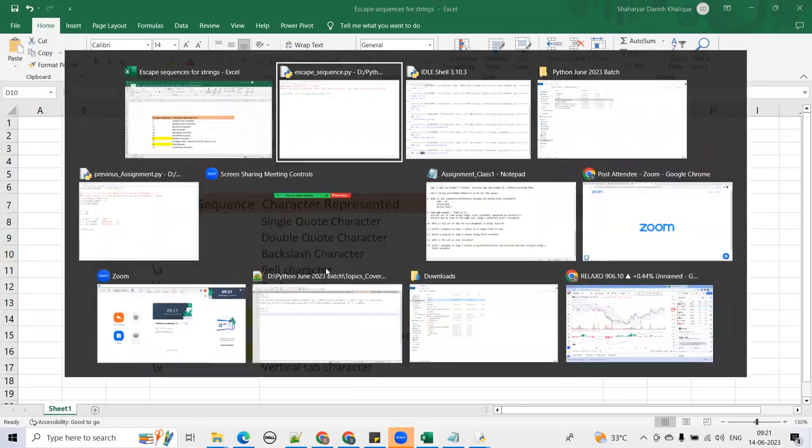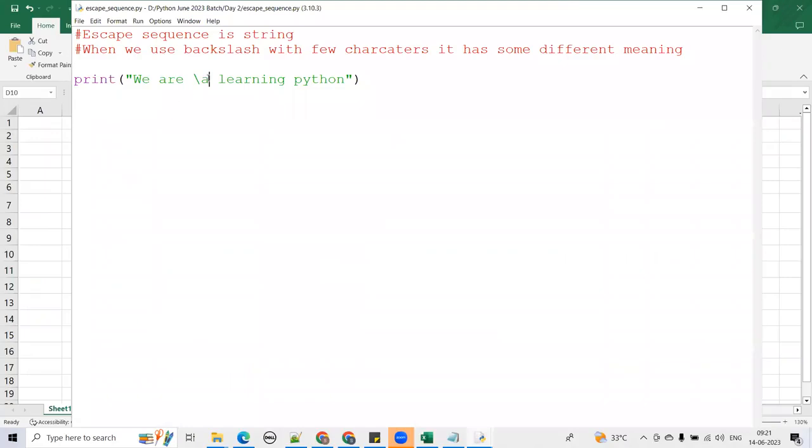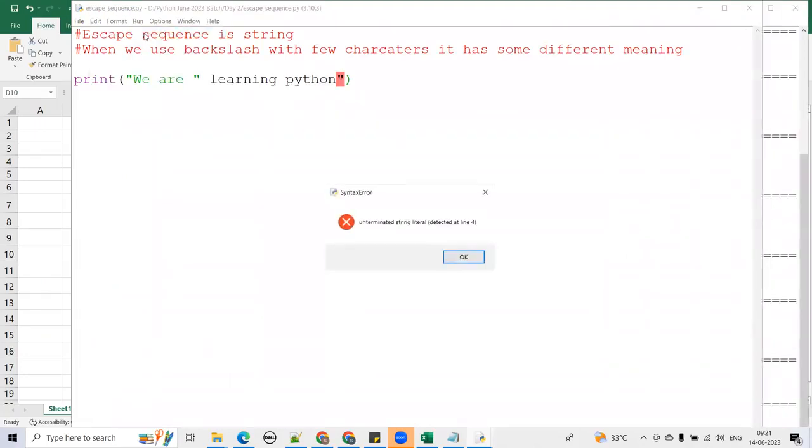Okay. So let's say in a normal string, if I want to print a double quote like this, I want my string to have a double quote. We are "learning Python. If I run this, guys, I will get some error. Can you tell me why we are getting an error? Actually, one of the double quotes is missing, right? Correct. But my requirement is, in this print statement, I want a double quote in between.